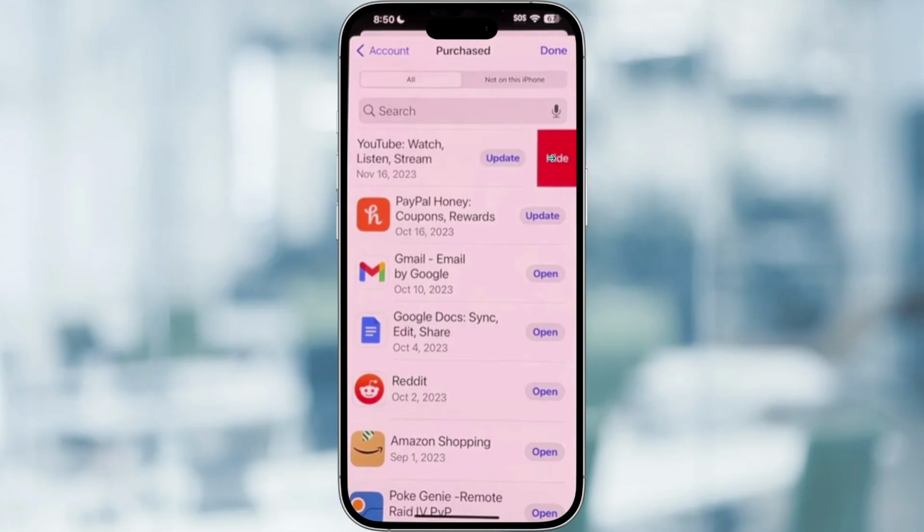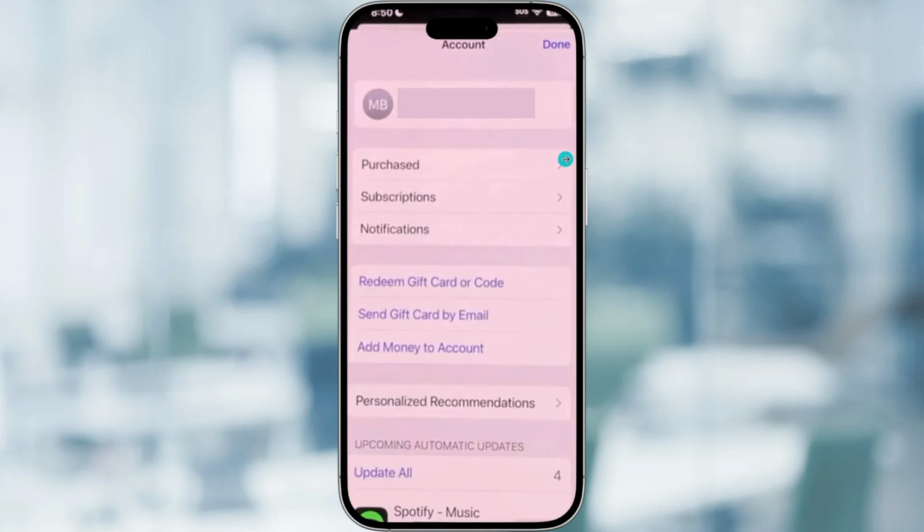Hiding doesn't uninstall the app from your device or cancel any subscriptions associated with it. It simply removes it from this visible purchase list.